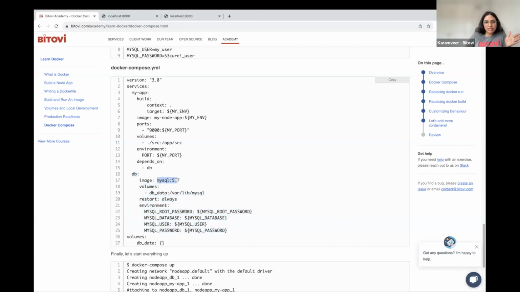We are specifying the image along with the tag, volume, restart policy. You can specify that when this container stops or crashes, or fails for any reason, should it always restart, or should it restart only when it stops, or only on failure, or should it never restart. So this is the policy. You can read more about this in the Docker documentation as well.